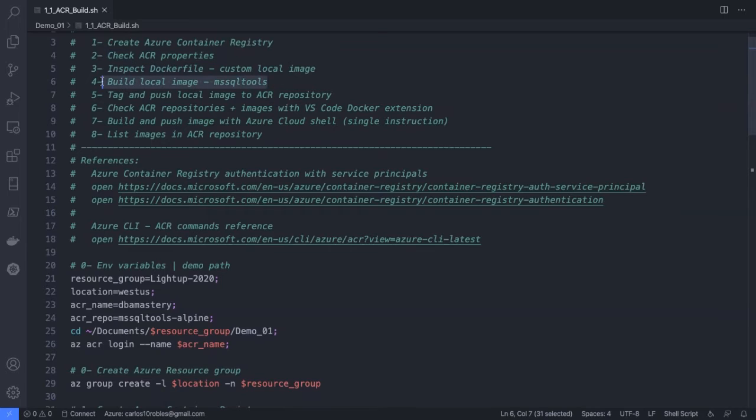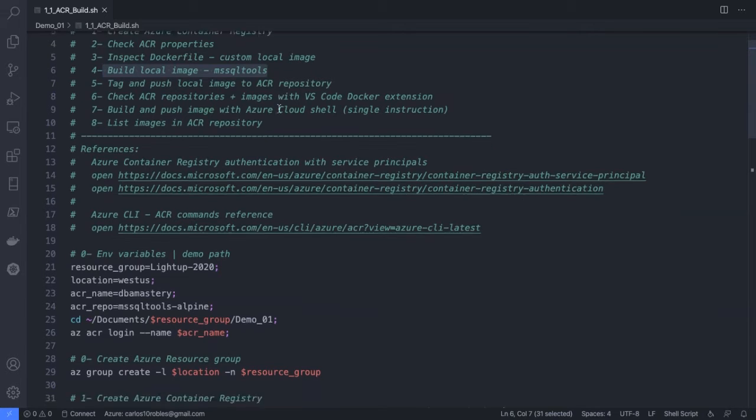We are going to build a custom image of MS SQL tools. I will show you that later in detail. I'm going to grab this image and push it into ACR. I'm going to check my repository using the VS Code Docker extension. And then finally, I'm going to do the same, but this time using Azure Cloud Shell, which is going to be really interesting, trust me.